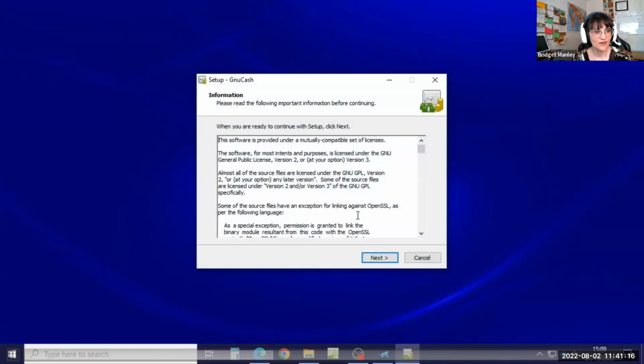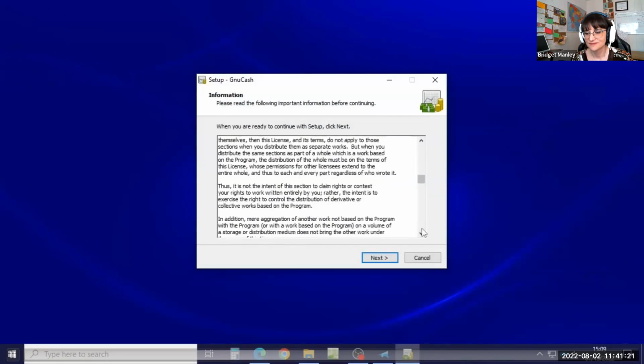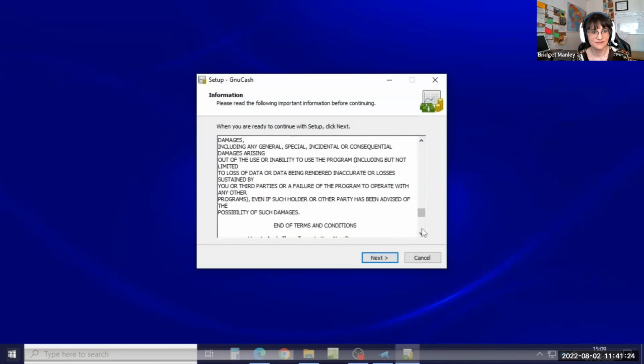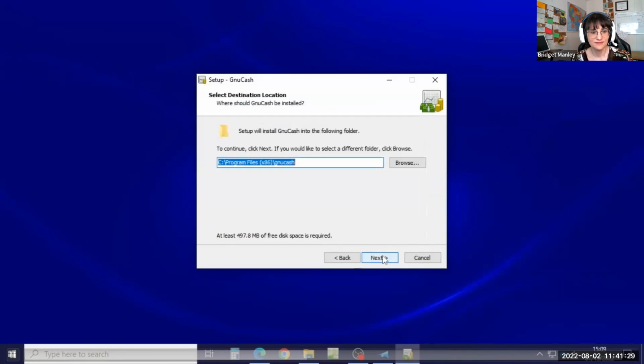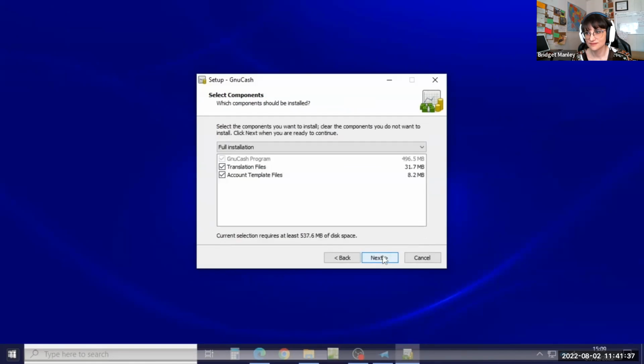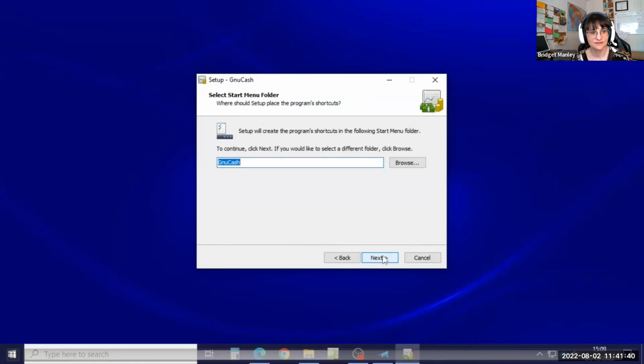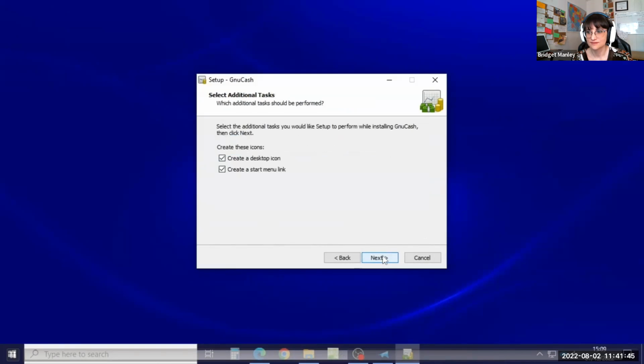Make sure to read the software license agreement and agree with the terms. Then click Next. The default destination location will be perfect for most cases. Click Next. Today we'll pick the full installation. Click Next. The name of the Start menu folder will be GnuCash by default. Click Next. In the Additional Tasks page, leave the options checked to create a desktop icon and to create a Start menu link. Click Next.